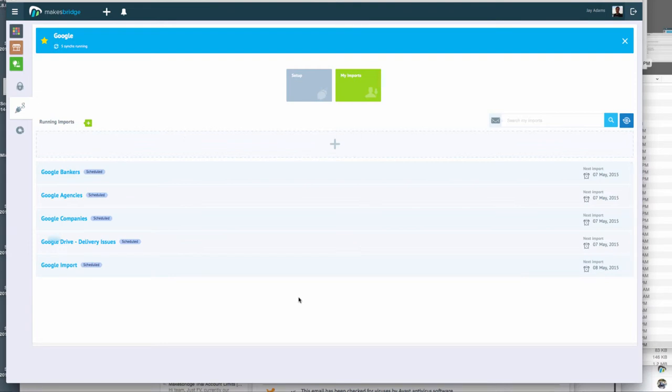So then back on our sync screen where we see all of our imports, you see Google Drive delivery issues. That was the name of the import that we made, and it shows when my next import is going to occur.